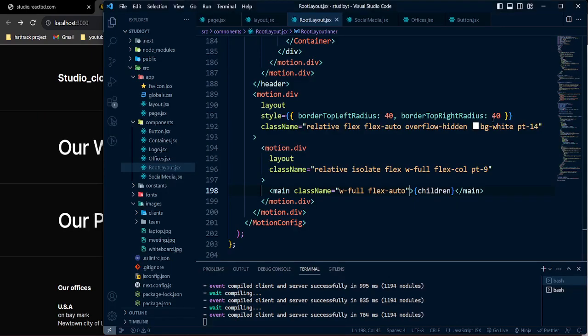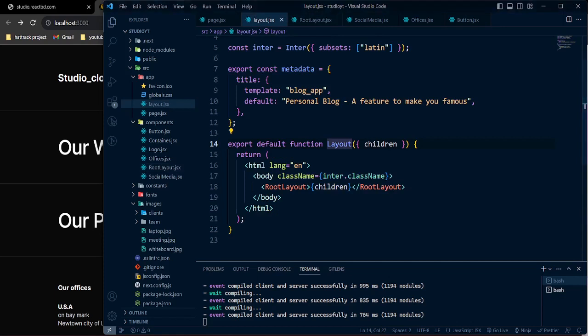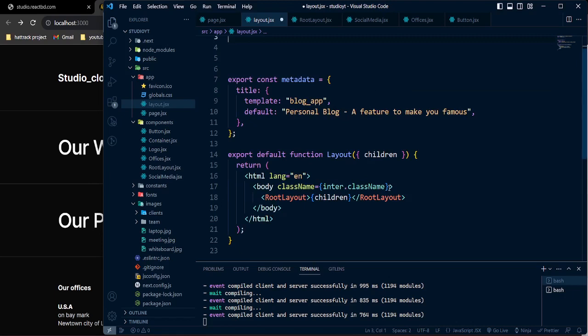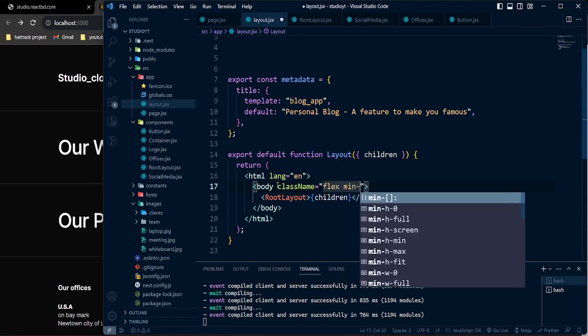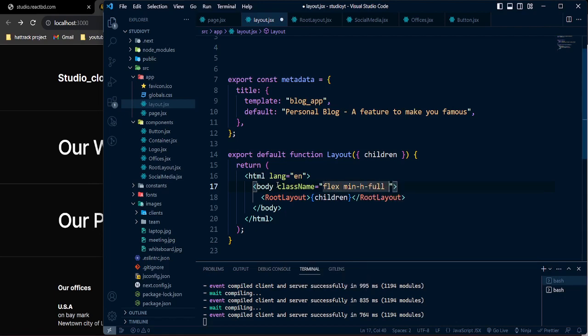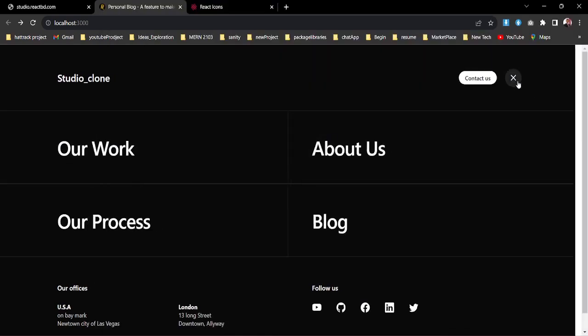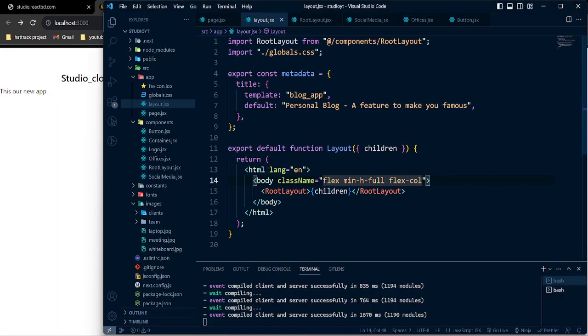So let's head back to our actual layout. Here in the layout on the body, first of all, I'm just going to get rid of this one. I'm not going to use that Inter font from Next.js. So in the body, I'm going to give the class name, which will be flex, min height full, and also flex in column position. Oops, let's go back.